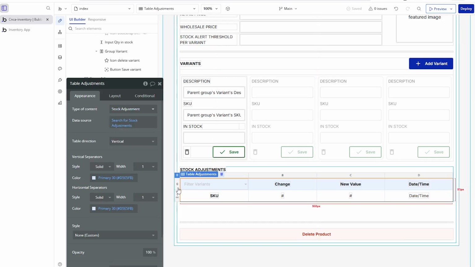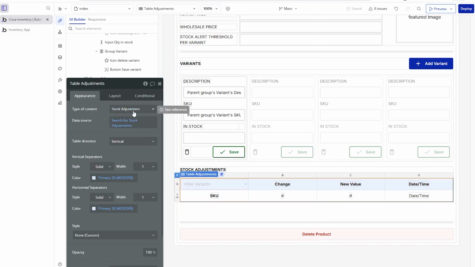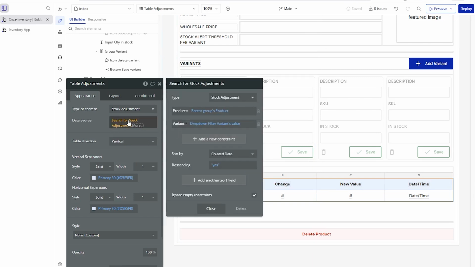Actually, I don't think I went through this data source. So the table's data source type of content is stock adjustment. This is our other data type. And then the data source is a search for stock adjustments, right? This is not a list of variants. It's a list of our adjustment records.